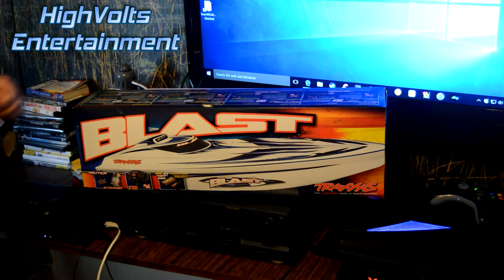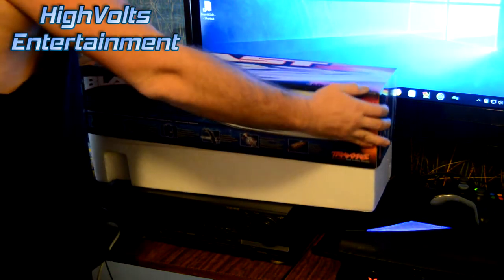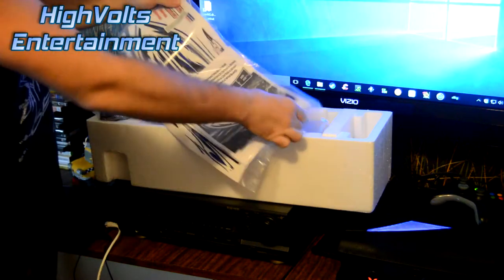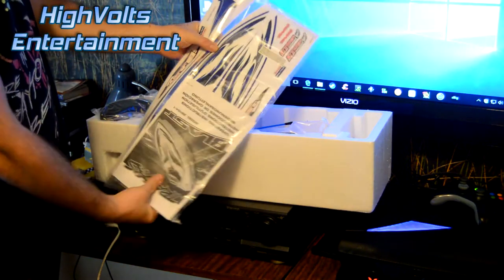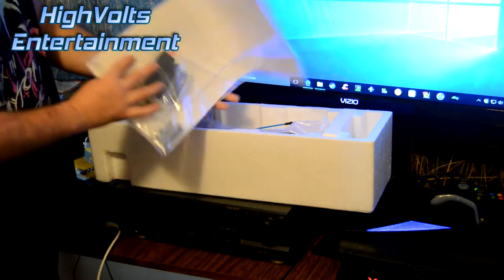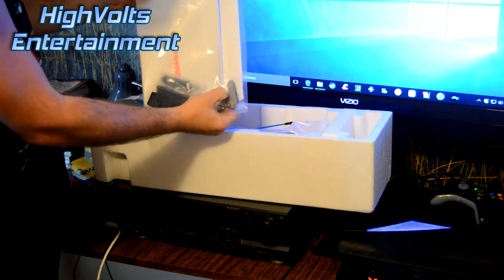All right, guys, we got you zoomed in for a better look here. Let's see what you get. Well, there's the manual right on top with the graphics kit. So, yep, the boat does not have any stickers on it, but there's the stickers for it right there, as well as you get a tool kit.